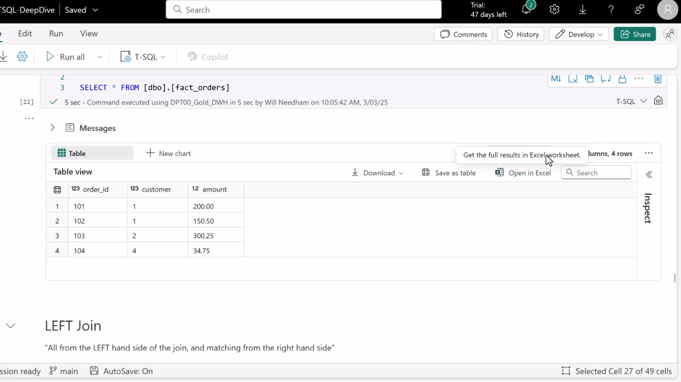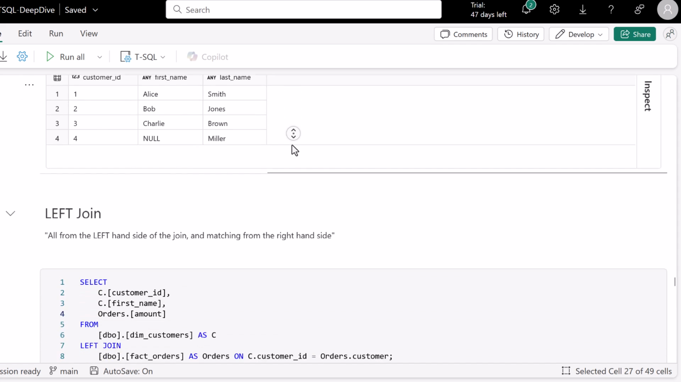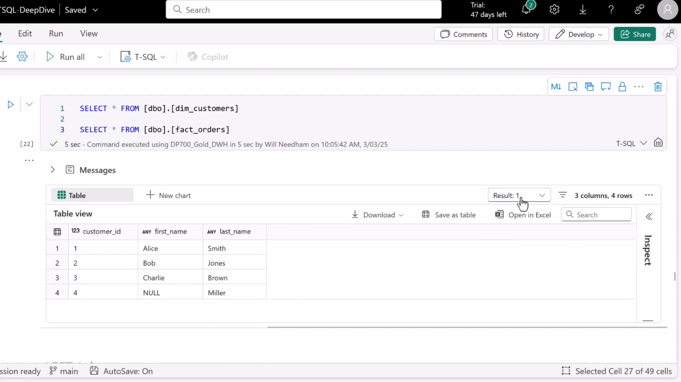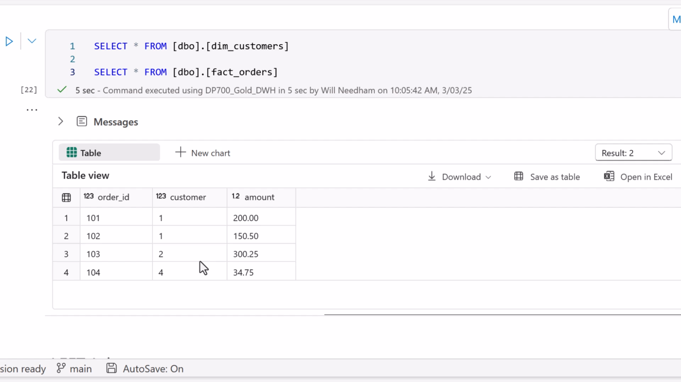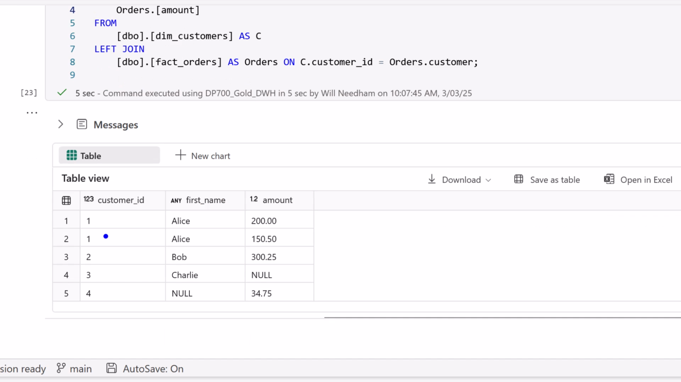So if we inspect what we had to begin with in a bit more detail. In our result 1, which was our dim customers table, we've got 4 customer IDs. We've got some null value here, but it's not in the key columns. And then in our result 2, which was our orders, well, we have orders from customer 1, customer 2, and customer 4. So as you can see here, because we're doing the left join on our dim customers table, we're going to get everything from this. So 1, 2, 3, 4.